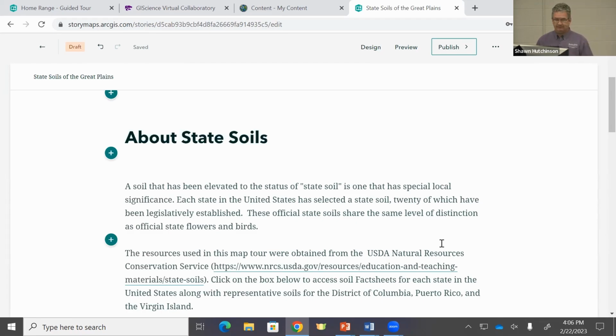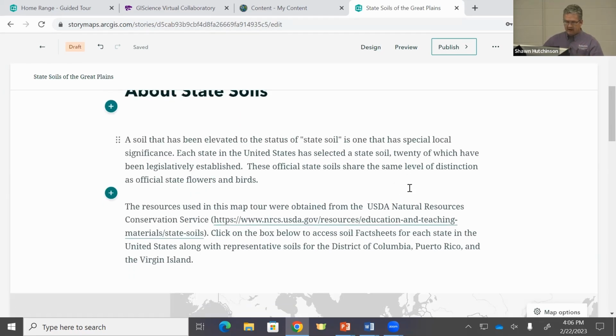Simple, simple. The rest of my text should be in paragraph format. The other change that I want to make is rather than presenting a hyperlink as the full URL in the text, I want that to be a hyperlink embedded under USDA Natural Resources and Conservation Service.